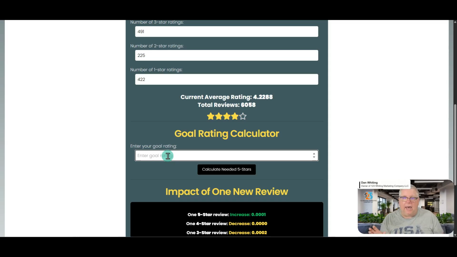So there's going to be a lot of 5 stars in between that complete, we call circle. But they've already moved up. So if I type in here and say 4.25, this will round up to 4.3 for them. Okay? So I just hit calculate needed 5 stars.